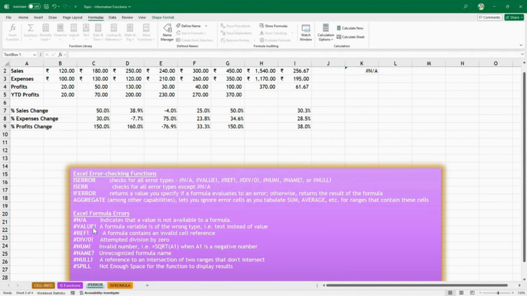You'll also get a value error. A value error means that the formula has been given a wrong type of argument. For example, you're trying to perform a mathematical operation, and instead of numbers you put alphabets. So you will get a value error. Very simple.